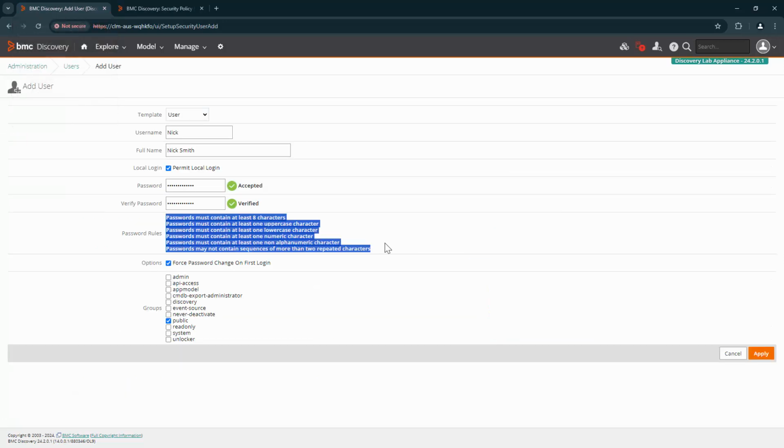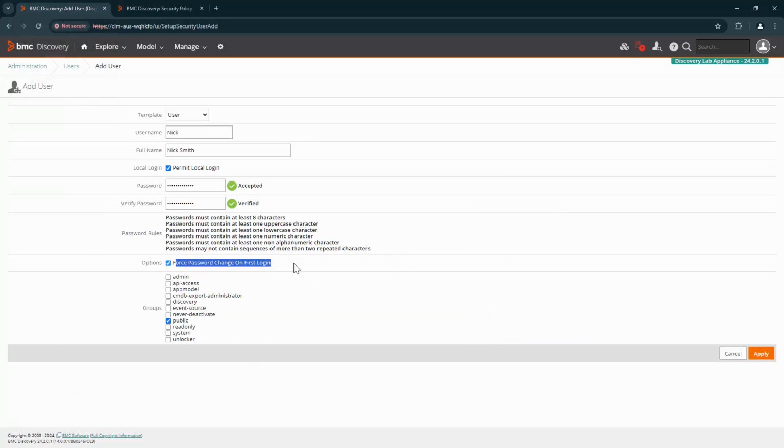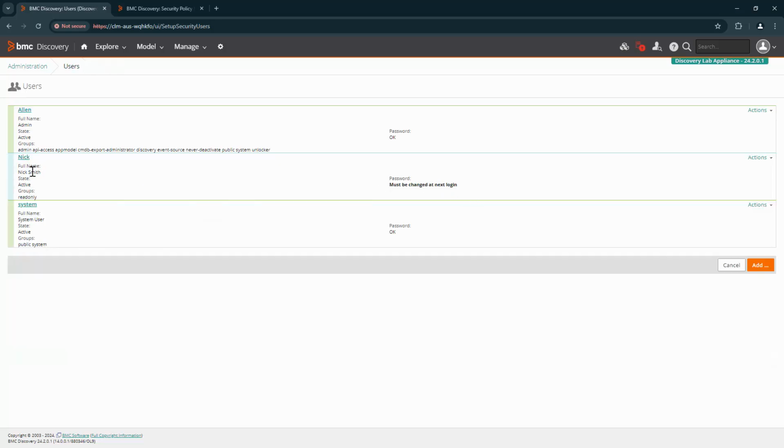Let's go back to the user creation. Here we will set the option Force Password Change on the first login. It specifies that the user must change their password when they first log in. Then you can select the groups, one or more groups that this user will be a member of. To log in, the user must be a member of either the read-only, public, system, or admin group. So for this user, we will just give read-only access and click on Apply. And here you can see the user is added. You can see the details, and the state of the password is that it must be changed at the next login.